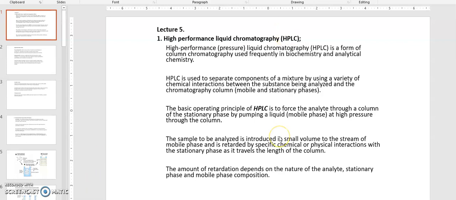Okay, so regardless of HPLC or FPLC, the principle of separation is the same. You have the column packed with the resin, and then you have the mobile phase. The buffer is running through your column, and then your sample is loaded to the column, and you will get the fractions coming out of your column. The same principle.